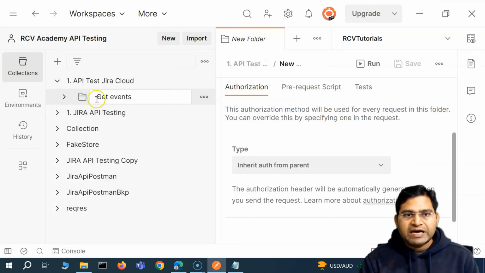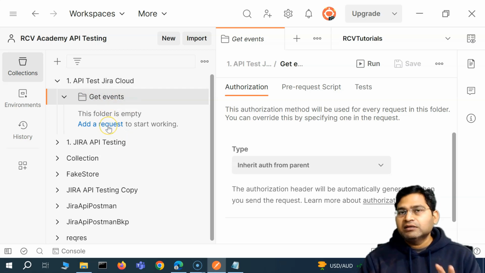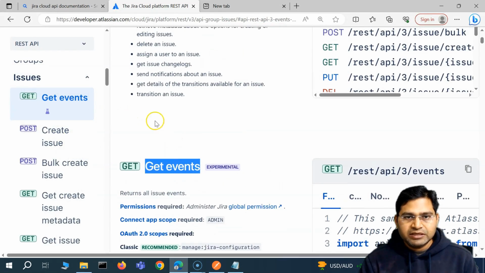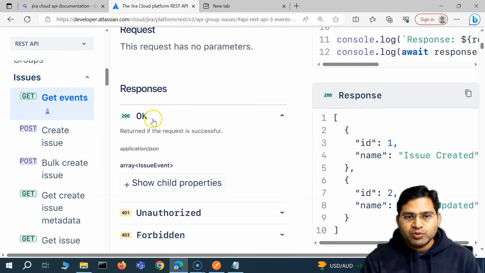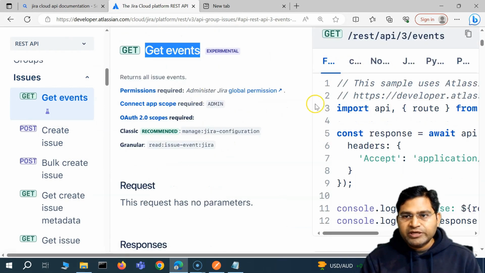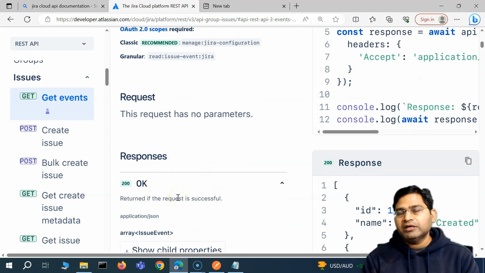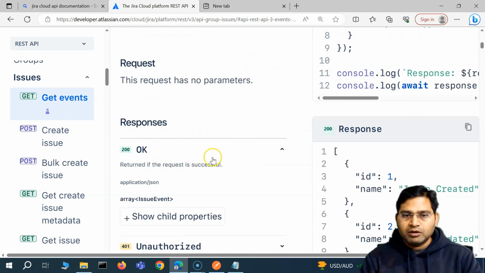Okay. So we know that any test cases or any request within this get events folder are the test cases for the get events, right? And within get events, there could be many test cases around get events. For example, the first one is OK response. So when you send this get call, if everything is fine in terms of endpoint and the authorization, it will give you the OK response, right?